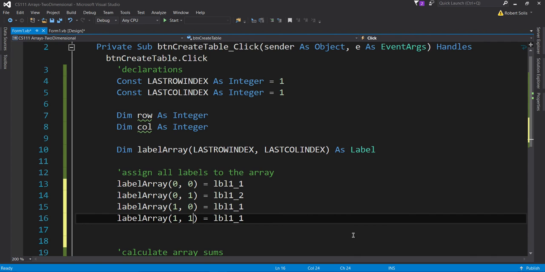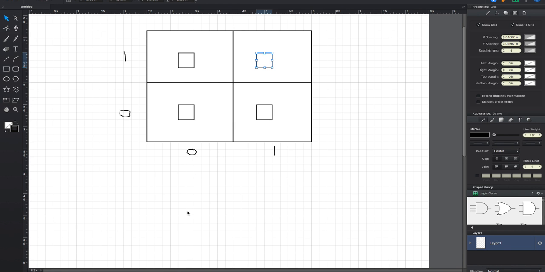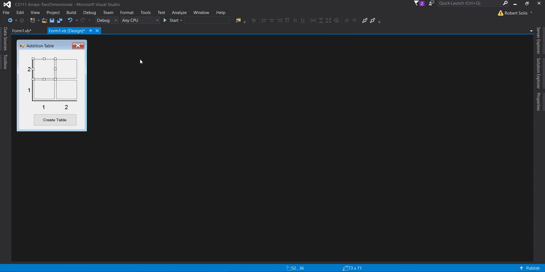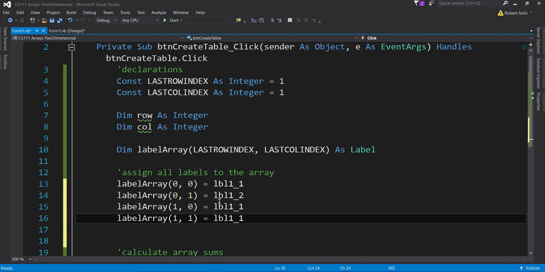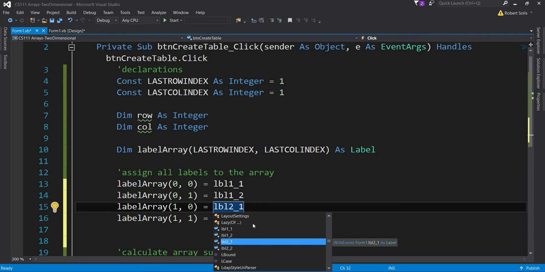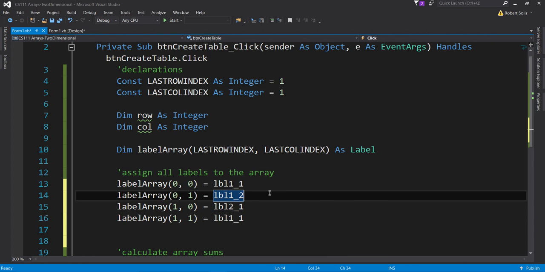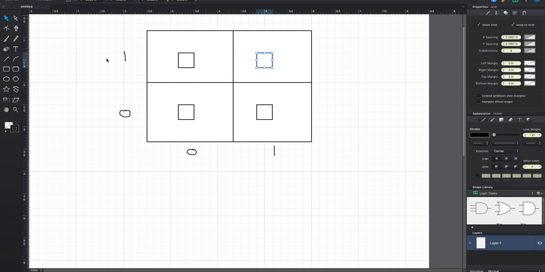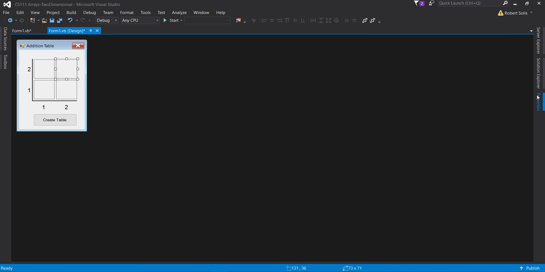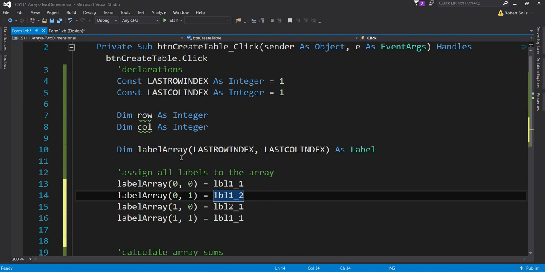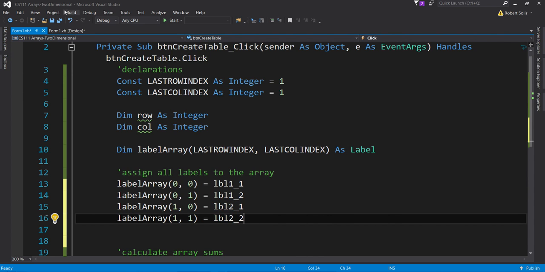Well, what am I going to be putting into 1, 0? This guy right here. And let's see, what did we call that? Of course, I'm being redundant. LBL21. And then over here in 1, 1, we're going to be placing this label. And over here, what did we call this guy? We call it LBL22. So this is LBL2 underscore 2. Save my work.